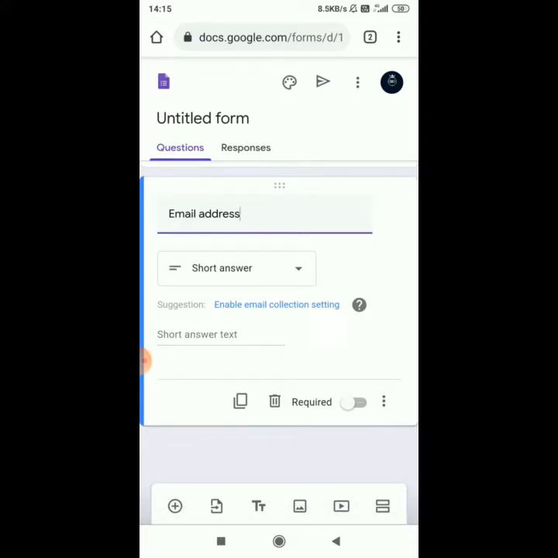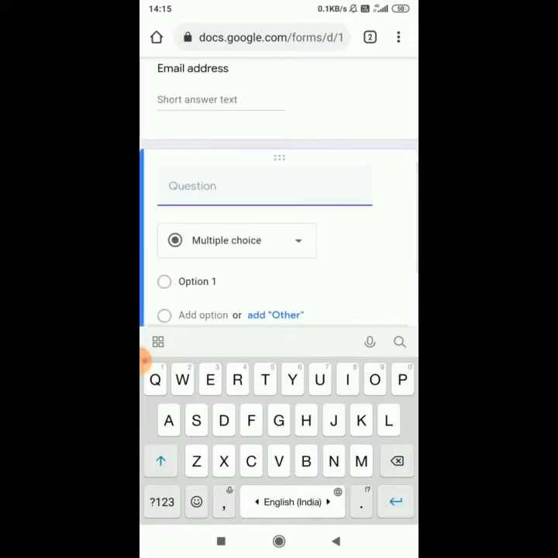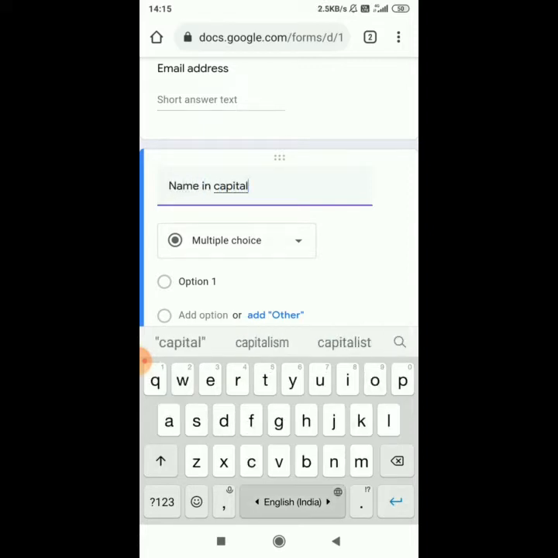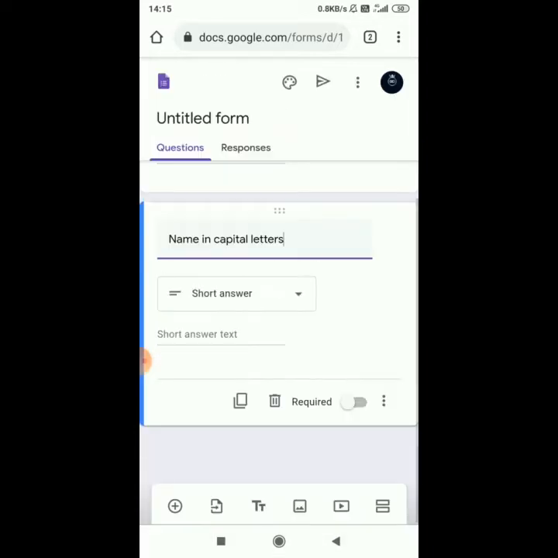To proceed further, there is a plus sign at the bottom. Click on that. We will type the question as name in capital letters. Below that there is an option called required. You can turn it on. It is mandatory if we turn this on. This means if we do not enter our name, the form will not be submitted.